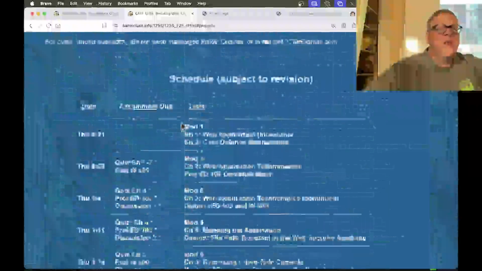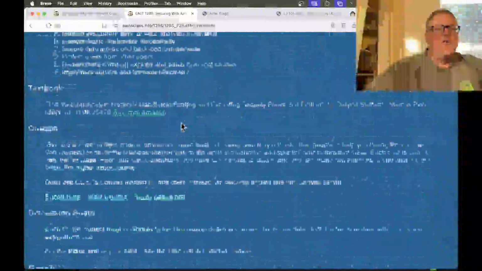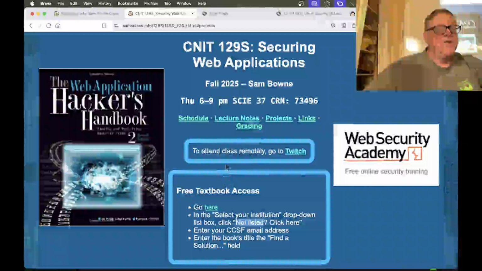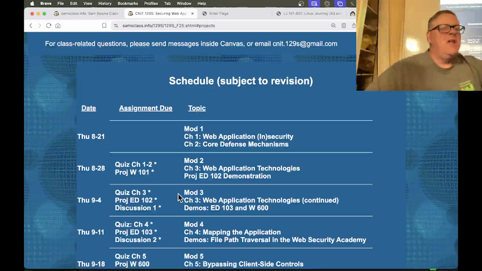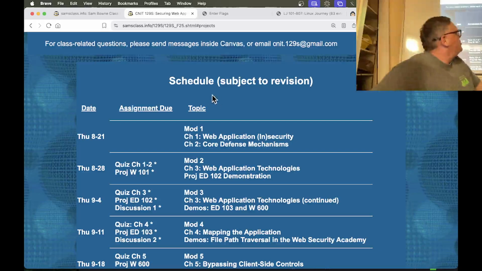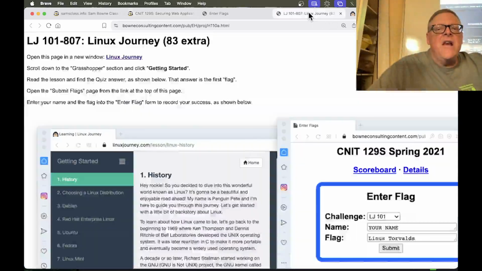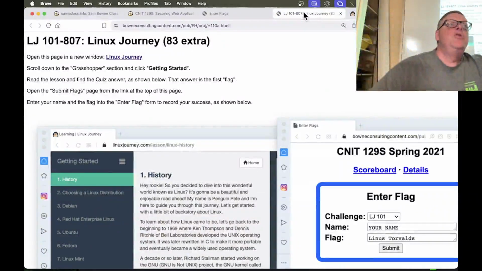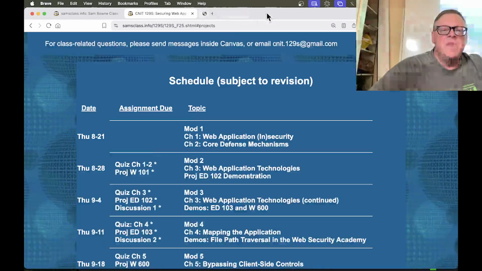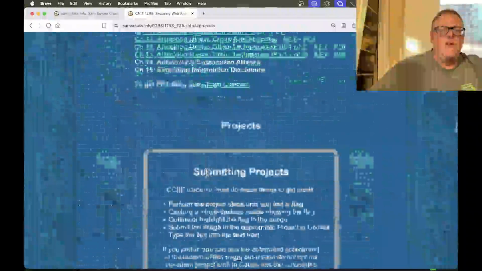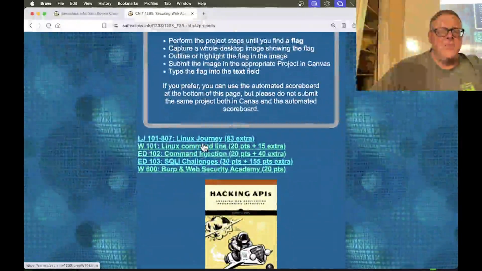An alternative way to turn in homework is to send it in through Canvas, which I don't have a description of here, but you can turn them in on Canvas. I'll add a little box to this page telling you how to do it: send messages inside Canvas. Anyway, let's say that's an extra credit project. Not everybody will do this one, but you should do it if you're not familiar with Linux. After that, there's one here called W101, which is the one I expect everybody to do, 20 points.